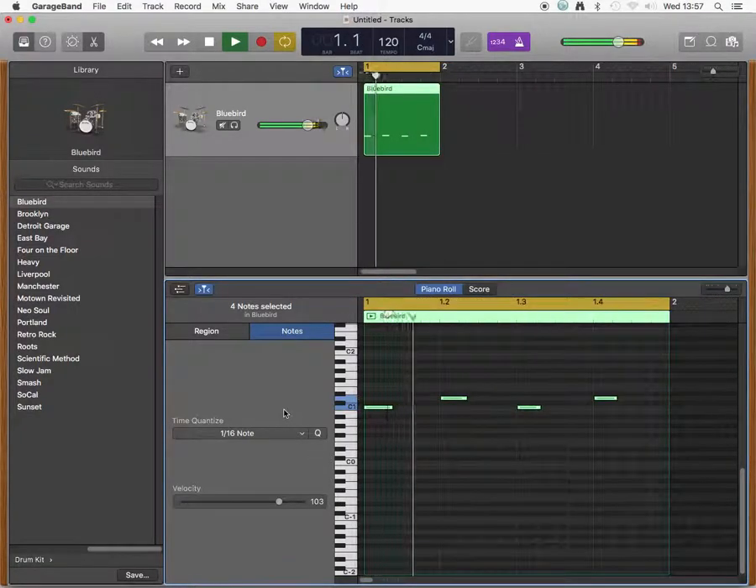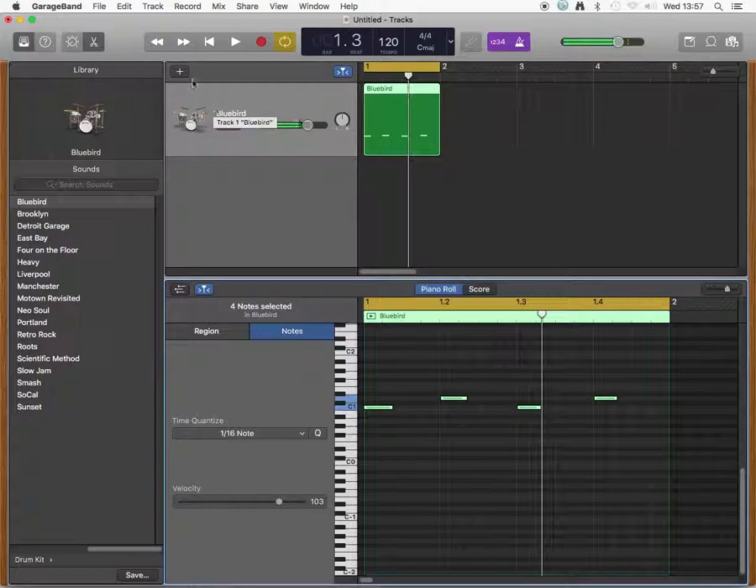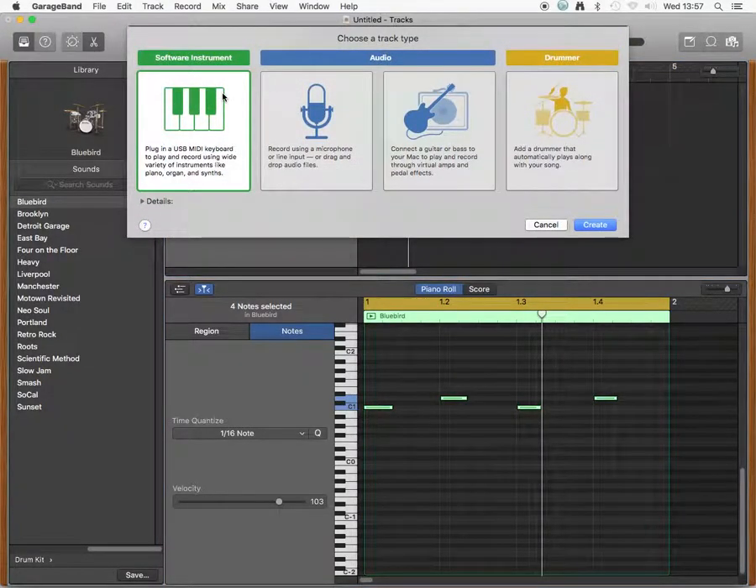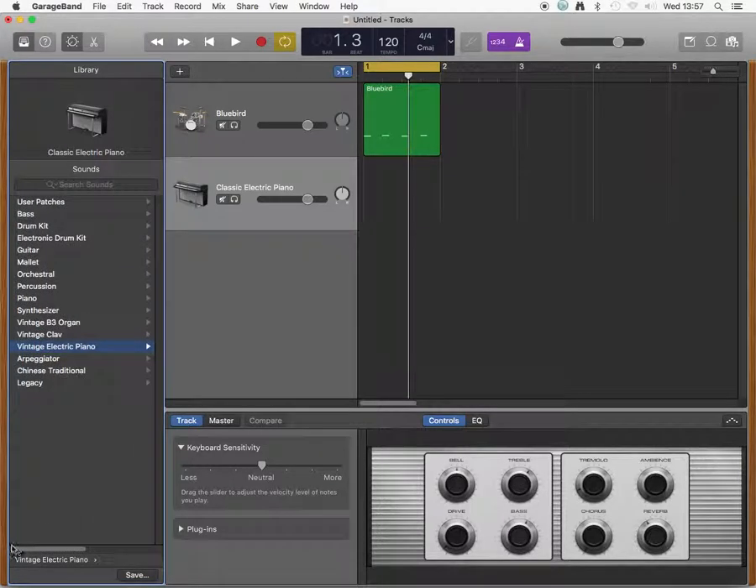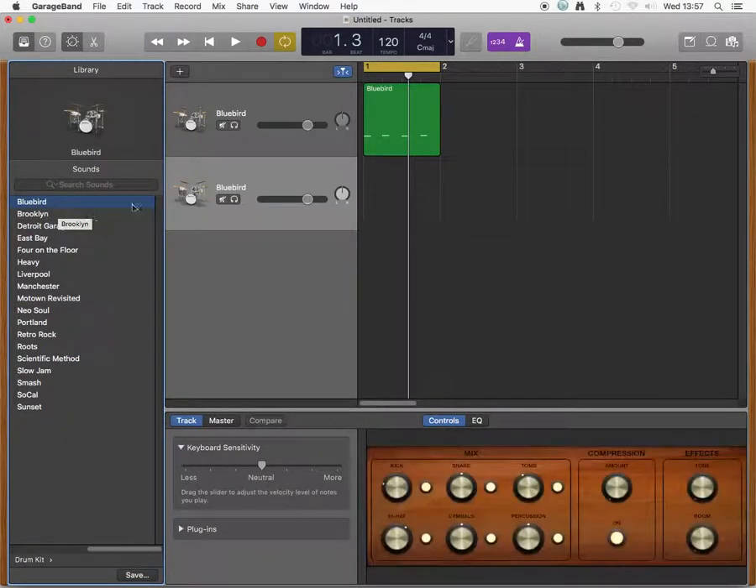Okay, so now we are going to do the hi-hat. So we want to create another track, software instrument. Again, we need to go to our instruments, make sure we choose the drum kit. We choose the same drum kit, Bluebird. And then we're going to use the F sharp key. Remember, the third black key from the left. So this time, I'm just going to say it before I record it.